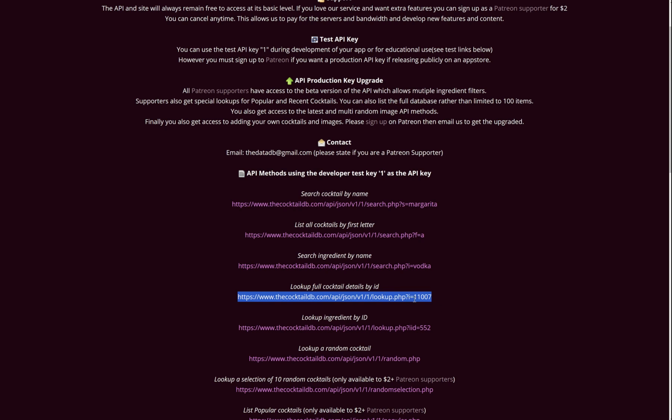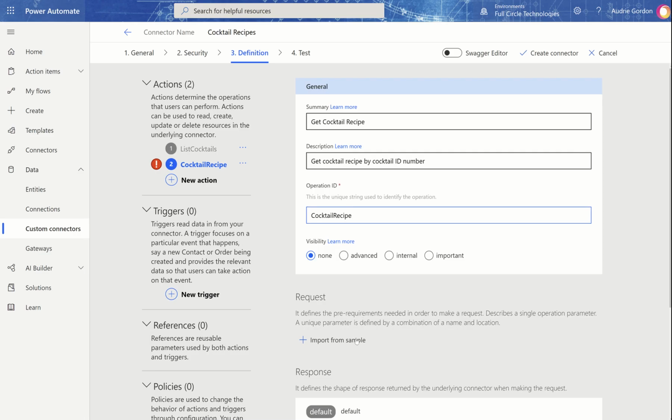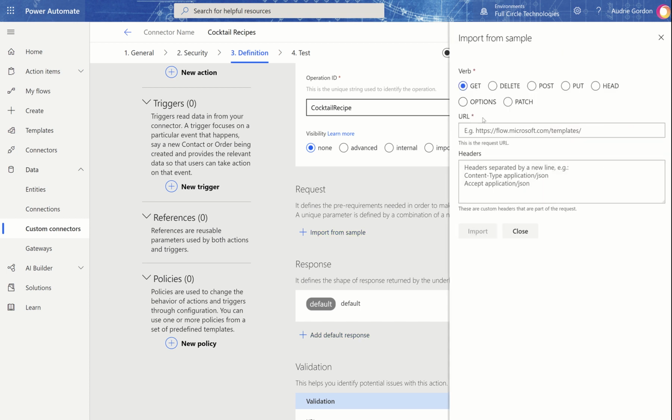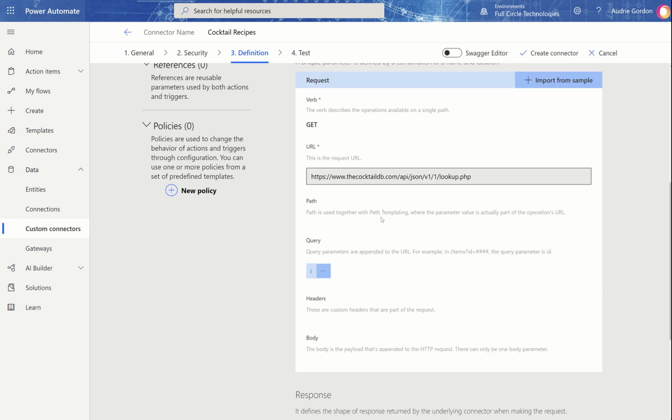Again, it's giving me a sample ID number that I can use when I do my import from sample for the requests. Don't confuse these two. All right, and then I'm going to do get and I'm going to do paste. So now I have that.